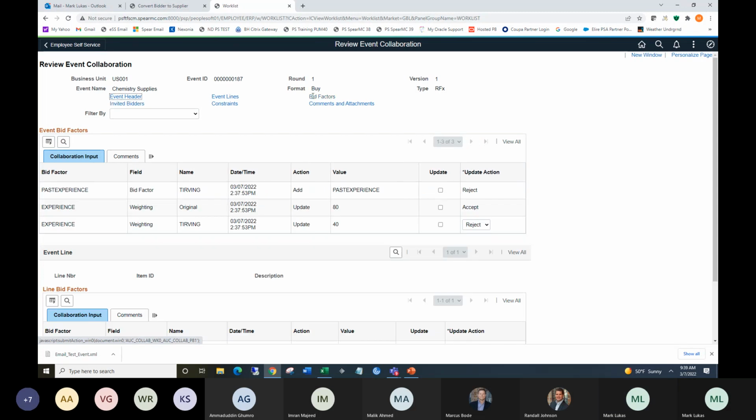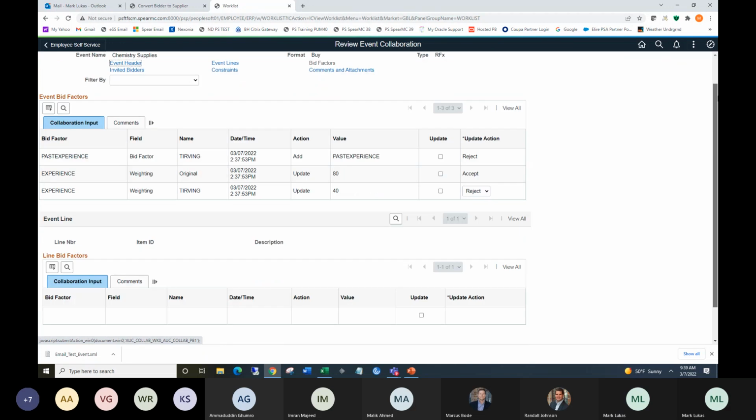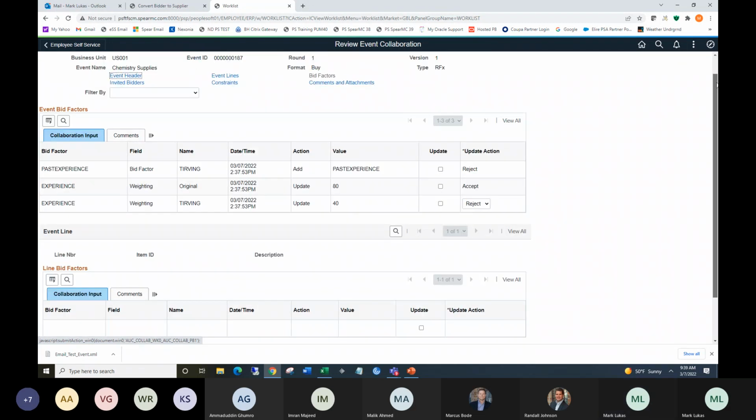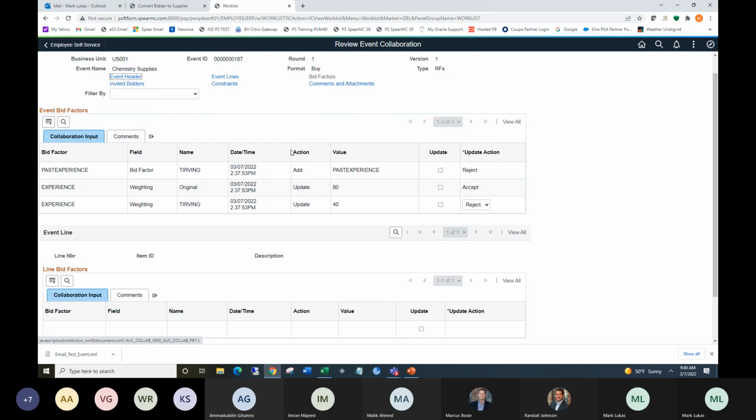been changed. But I go to here to the bid factors, and I see that a new one was added, and they've added past experience. I could reject that, but I think that's a good idea. I think I would like to see what the bidder's past experience is. So we're going to leave that one, but I am going to update the weighting. I'm going to accept that.